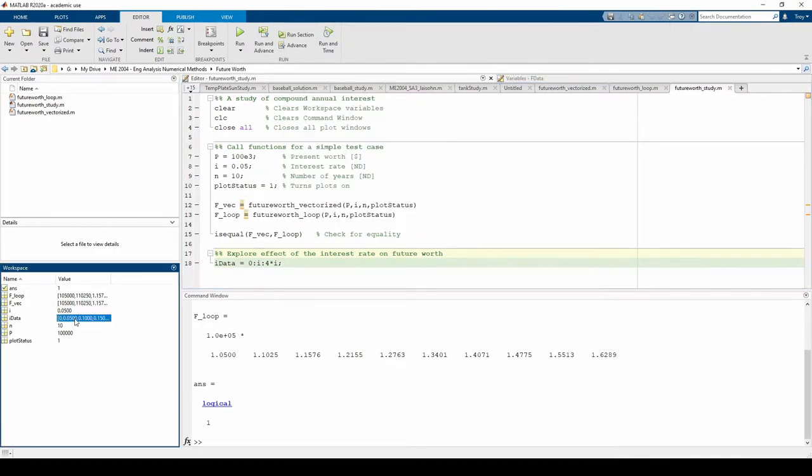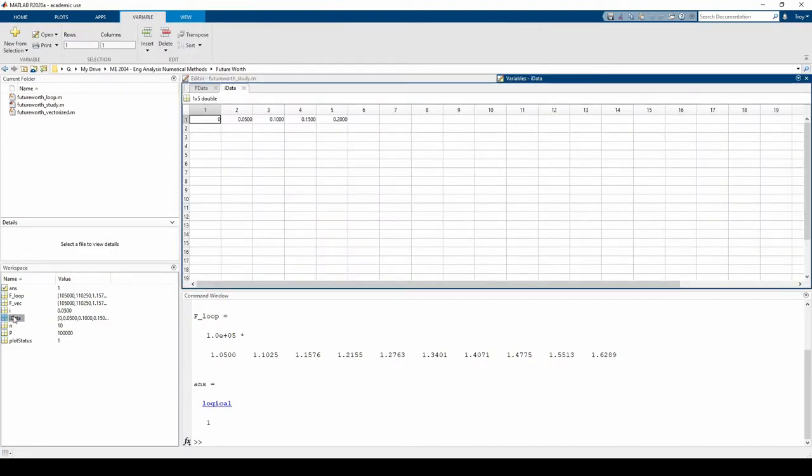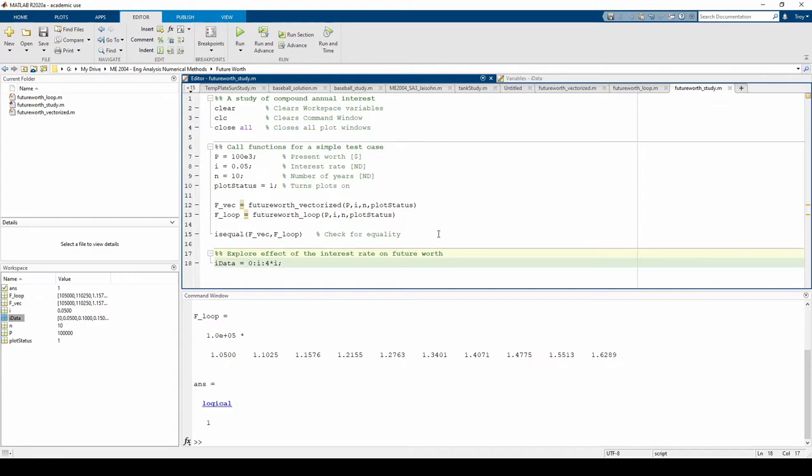Now we see that the variable IDATA appears in the workspace. IDATA is a 1x5 vector containing the interest rates from 0 to 0.2, or 20%, in increments of 0.05, or 5%. We can see this by double-clicking on IDATA in the workspace. This opens up a tab called Variables, where we can view the values of IDATA. Once again, always be keeping track of your variables' dimensions. Go back to the other tab to return to the main script.